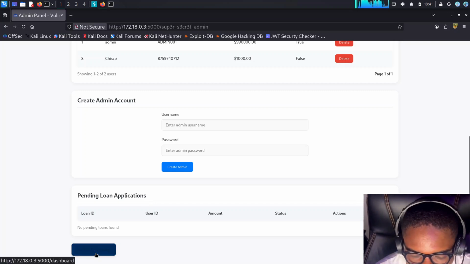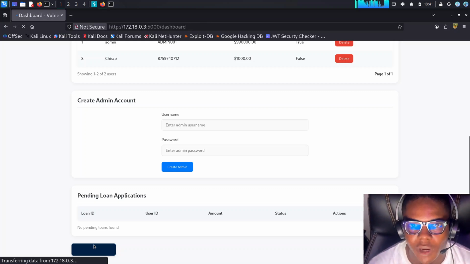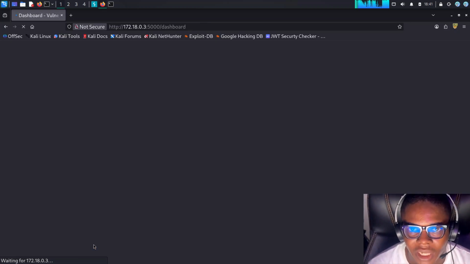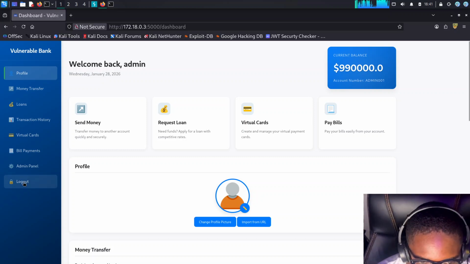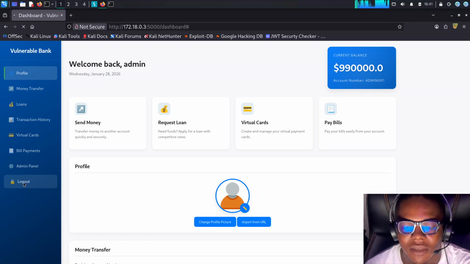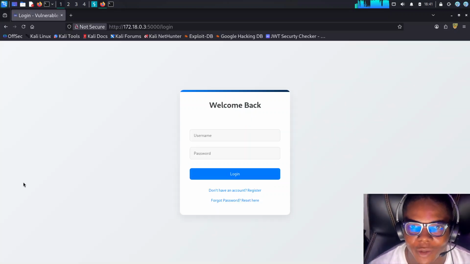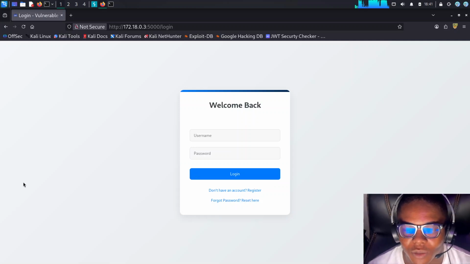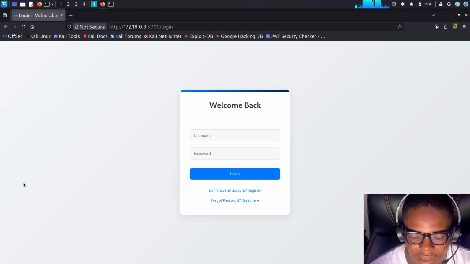So now let's log out and try to see if we can run a mass assignment on this application to increase our balance as a new user. Initially, when you register on Vuln-Bank as a new user, you are given $1,000 as your balance. So we want to see if we can increase that using mass assignment.